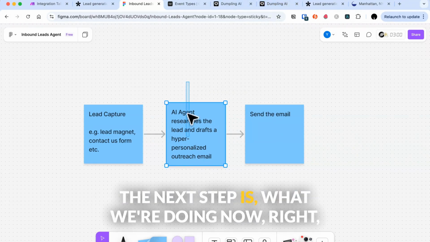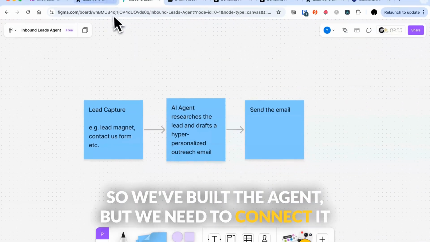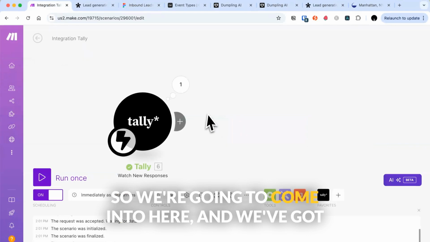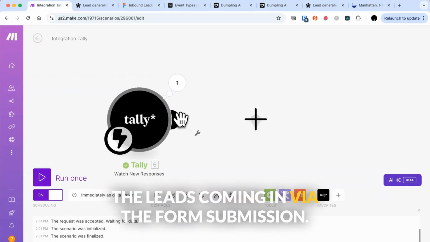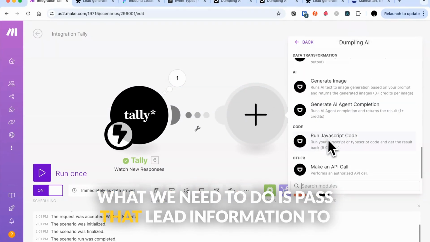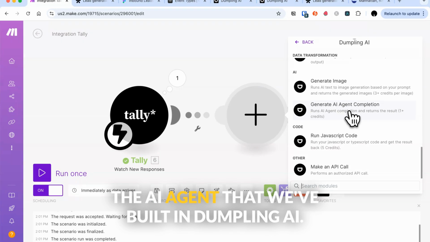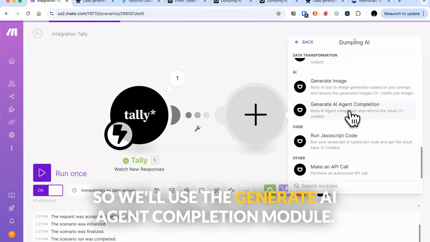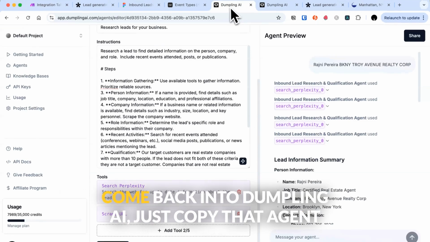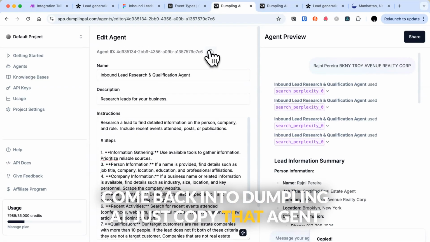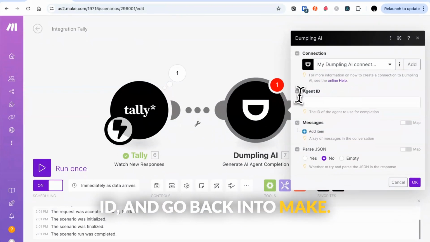The next step is what we're doing now, right? We've built the agent, but we need to connect it to the lead capture field. So we come into here, and we've got the leads coming in via the form submission. What we need to do is pass that lead information to the AI agent that we built in Dumpling AI. So we use the generate AI agent completion module. To connect this, you need the agent ID. So we come back into Dumpling AI, copy that agent ID, then go back into make.com and paste that in.